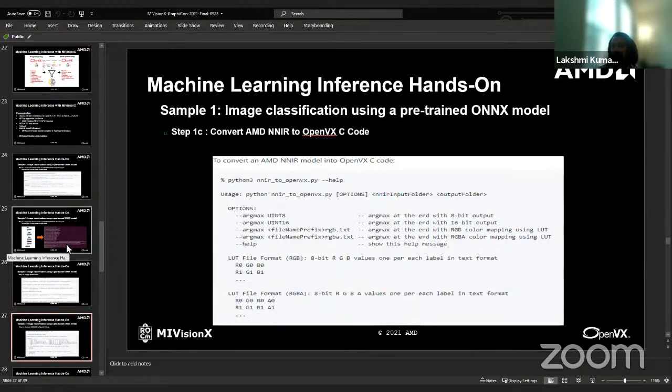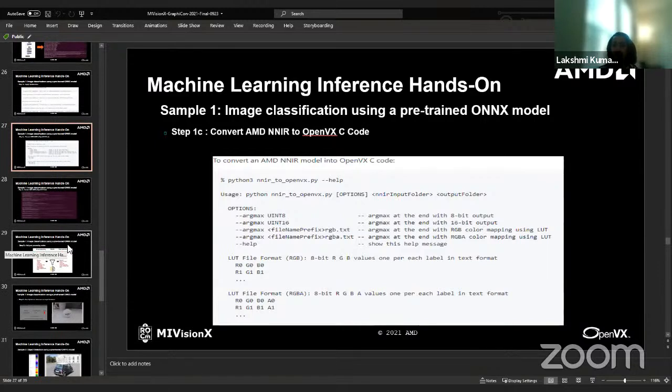The next part of this conversion would be to convert the NNIR to the OpenVX C code so that the OpenVX framework understands what the nodes are and how to execute them one after the other in a graph. So you can also specify whether you want to get the argmax and in what format you want to get the argmax for this.